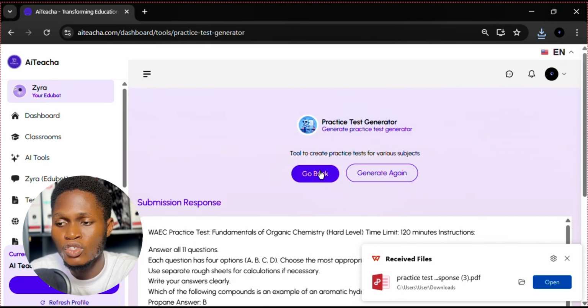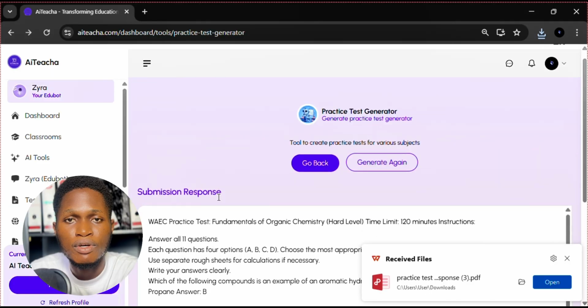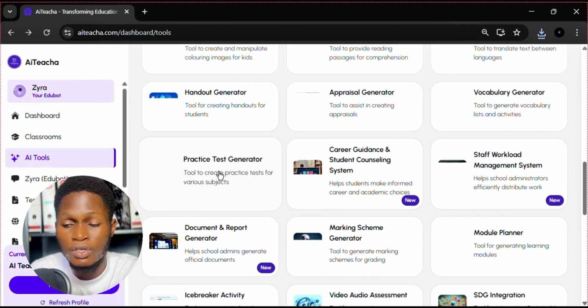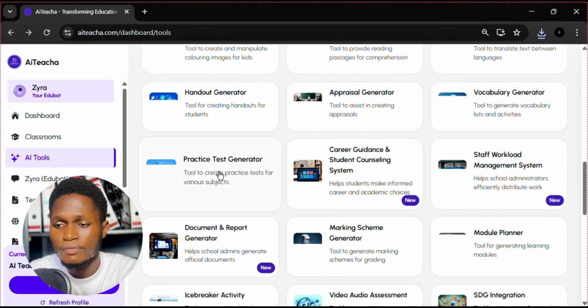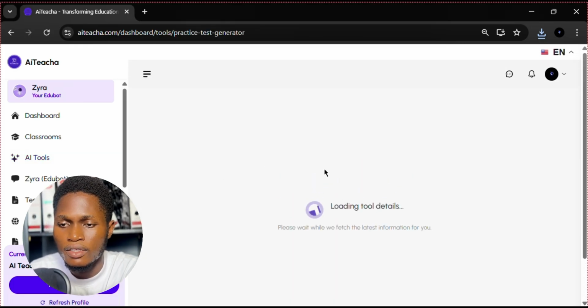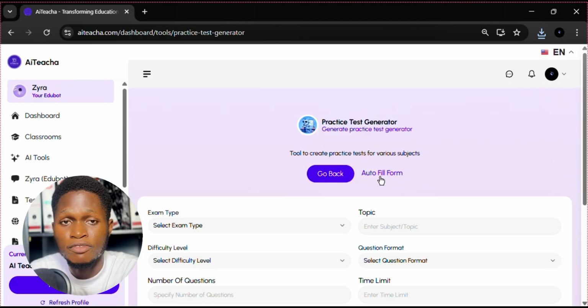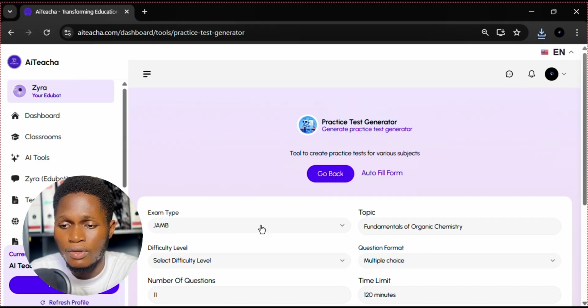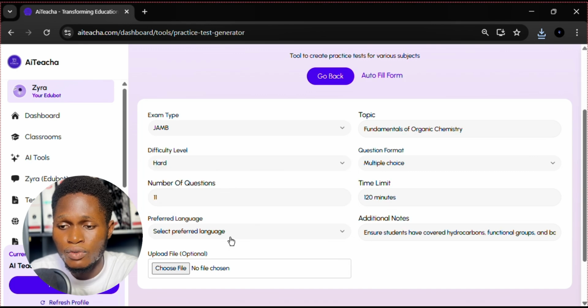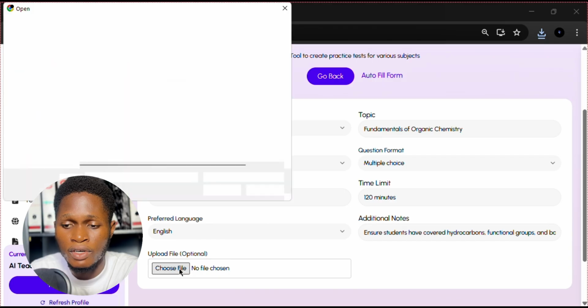So moving on, let's go back and work with the JAMB examination practice as well. Like I said earlier, go into the practice test generator. Okay, the practice test generator. Then let's make use of the autofill again. Okay, JAMB has been automatically selected. The difficulty level, add 11 questions, English language. Then let's select the file I downloaded, the chemistry textbook I've been using so far.